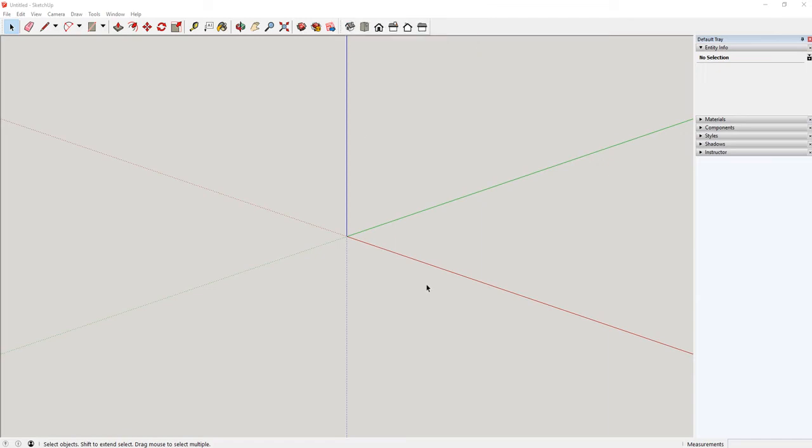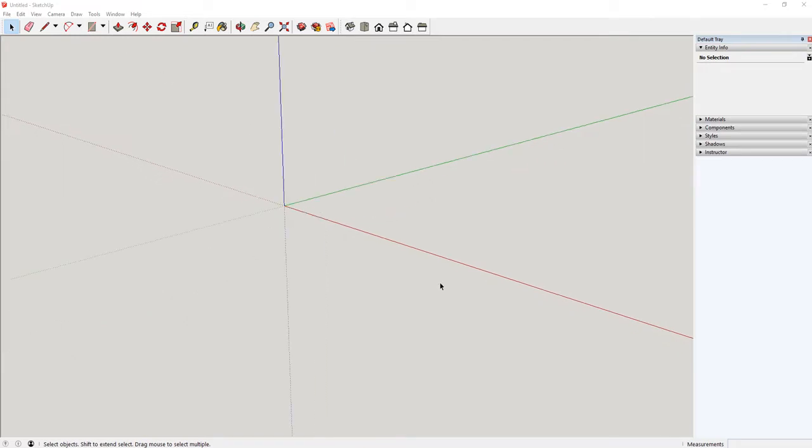Okay, I'm going to walk you through how I plan to make my table using SketchUp, make the plans. I've already made a copy, but I'm going to go through how I would do this really quickly. First things first, I'm going to draw a part for the leg.